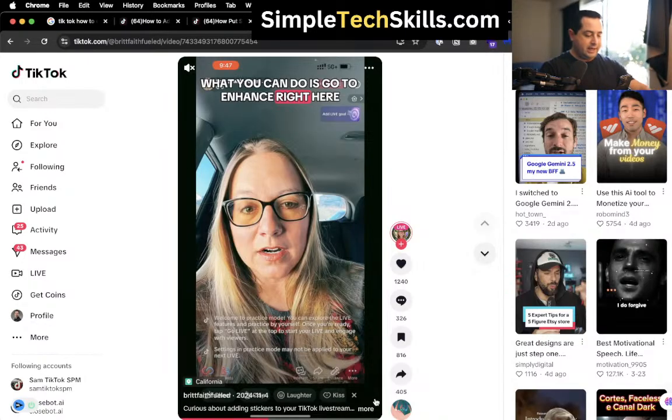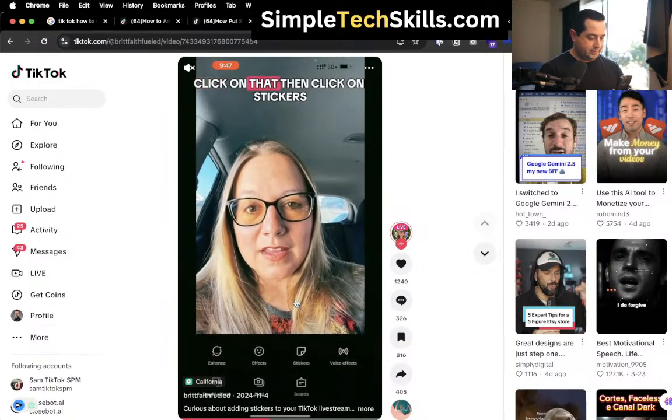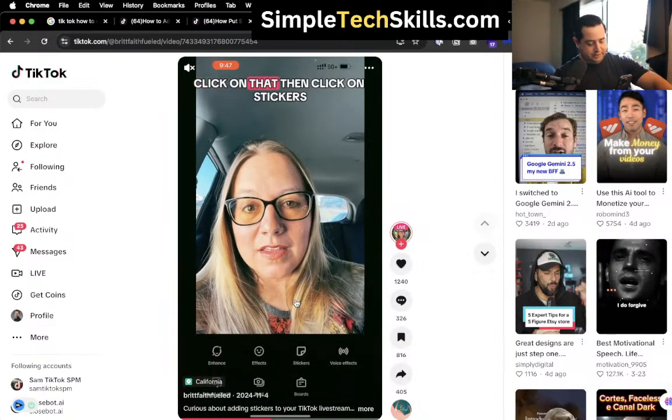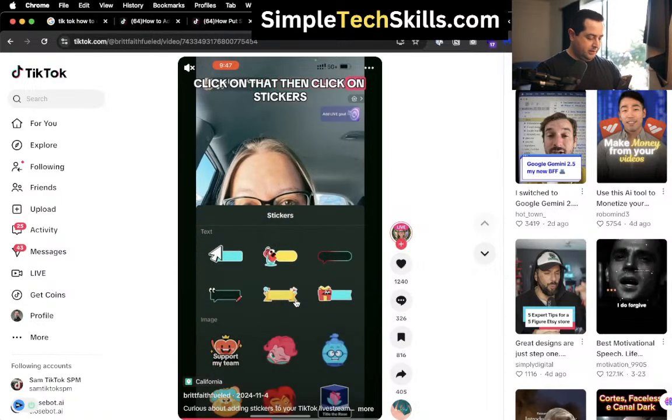So to get that, bottom right hand corner, you're going to click on enhance. Perfect. Then you're going to click on stickers. Perfect. And then mine is probably at the top. You're going to see a bunch of different ones.